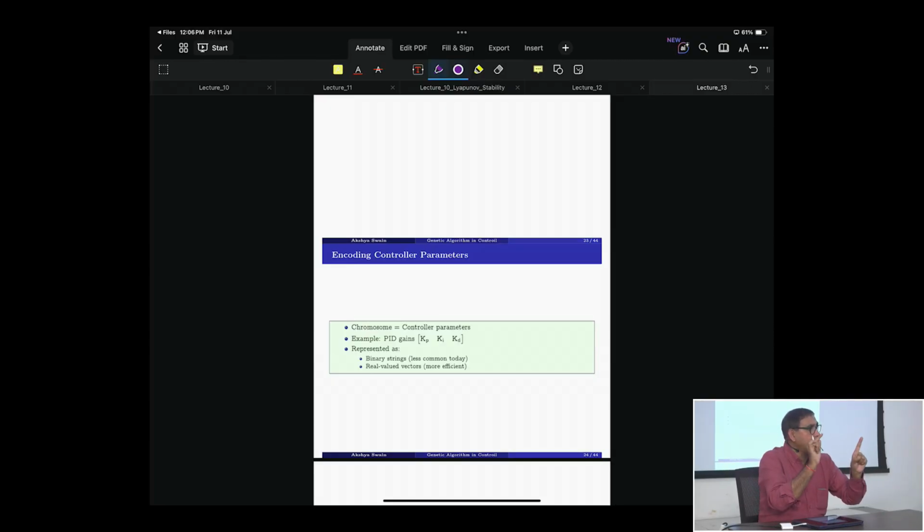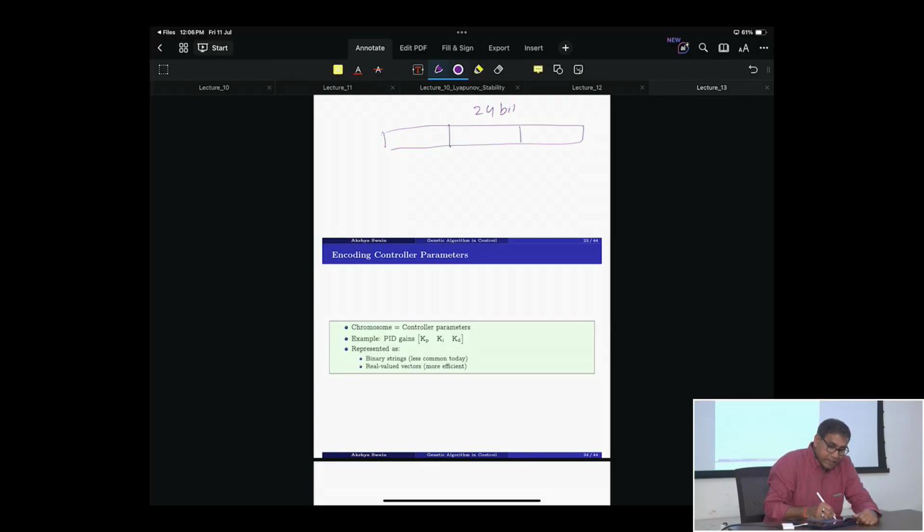Suppose each variable is 8-bit. You can decide any bit, 8-bit. So there are 3 variables. So what about the chromosome length? 24-bit, clear? So you know that this particular n bit is Kp, Ki, and this Kd. That is up to you.